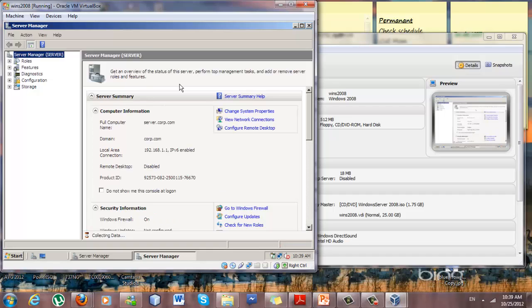And let's take a look at our computer information again. If you notice the change, the name is server.corp.com and the domain is corp.com. So this computer is officially on a domain named corp, and it is the domain controller. So let's add computers to this domain.